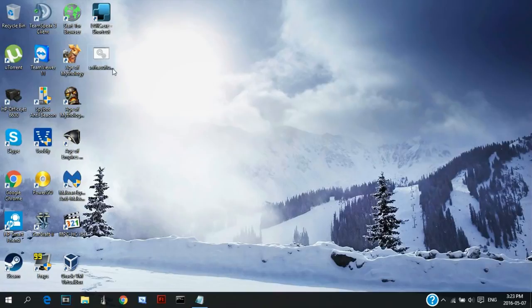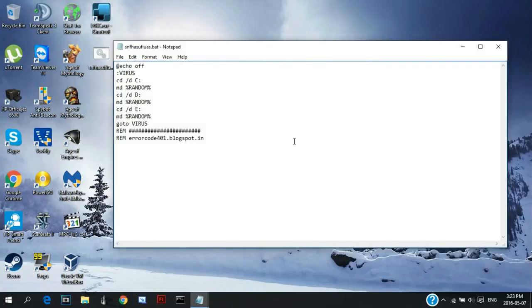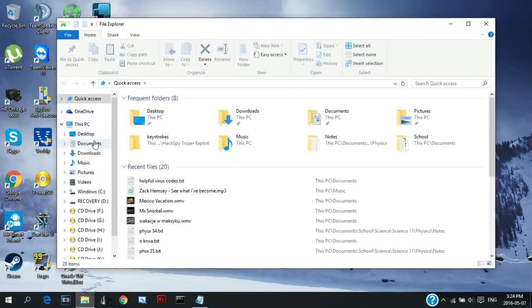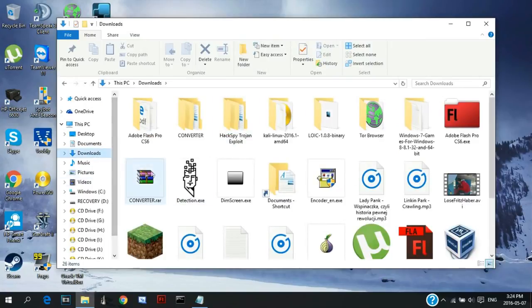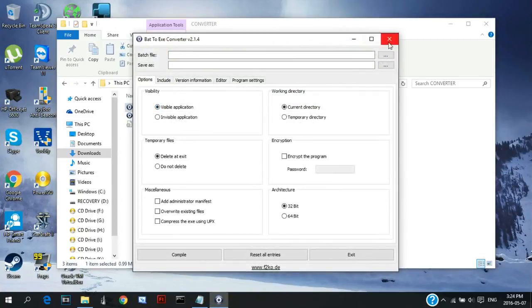Most people, however, with bat codes, right click and go to edit first, because they want to see. No one actually double clicks on batch files if they're not stupid. So the way to get around that is you download a converter program. The link is in the description, and that'll give you a file like this. You extract it, and then you should see this right here. Open up the bat2exe converter, and here we go.